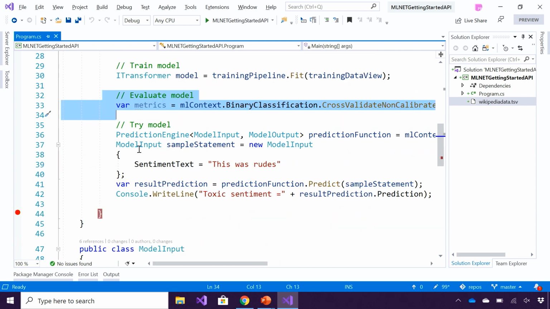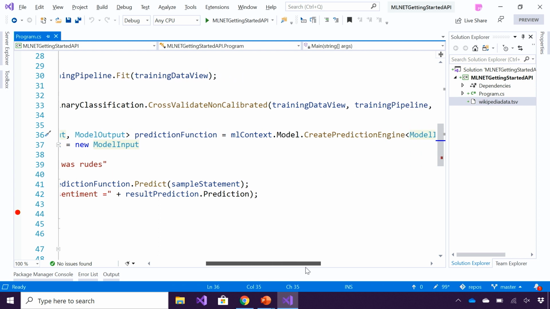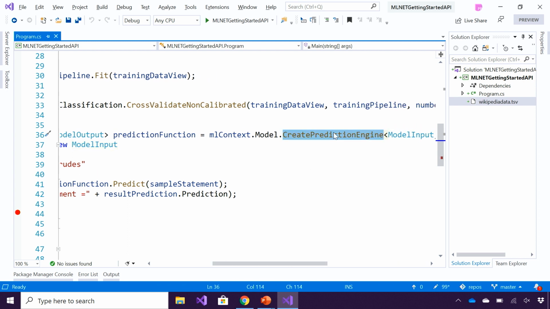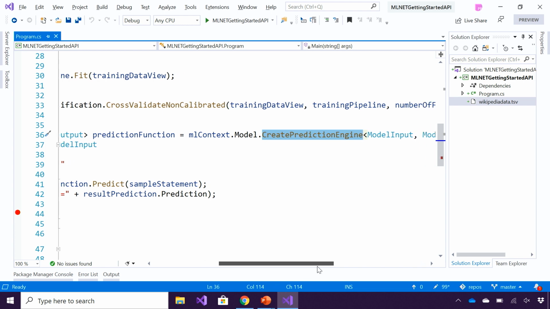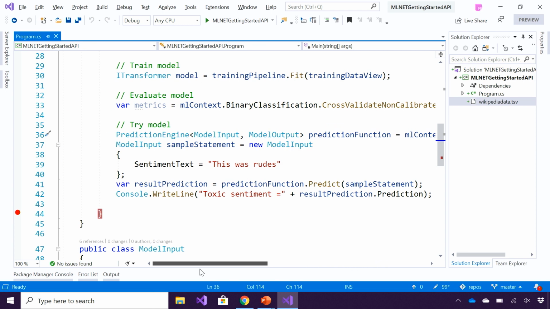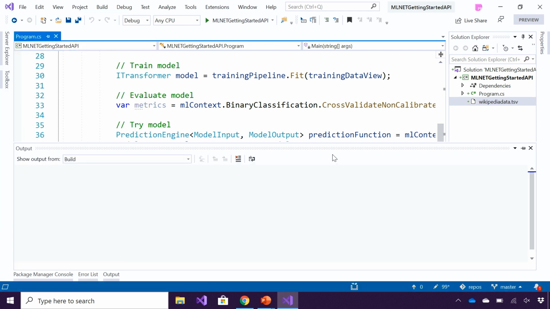The last step in this process is around trying the model. So once I've trained the model, I can create a prediction engine, which I can use to predict the outcome of a certain input. In this case, I'm going to create a sample input that I'm going to pass to the prediction engine, which is going to return me the result of this prediction. So let's go ahead and run this particular application.